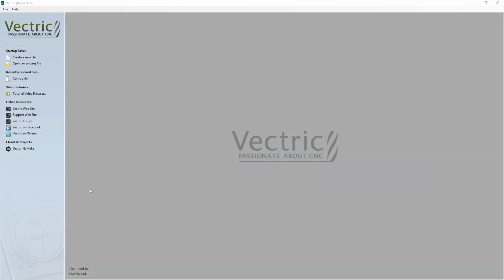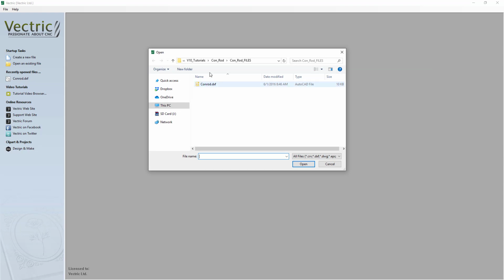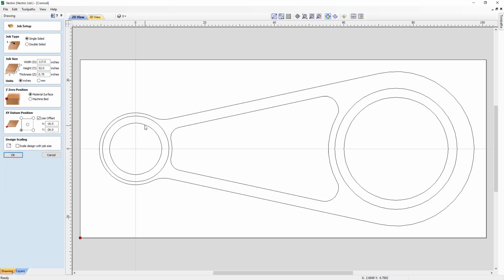We're going to start this demonstration off by opening up an existing file. We're going to navigate over to our V10 tutorials in the Conrod folder, and you'll find a conrod.dxf file. This file contains vectors that we created in another software package and are going to import into your software so that we can demonstrate how to use a two-sided job to visualize this finished part and then also save off the tooling for it. So we're going to open this up, and right away, we're going to see those 2D vectors I just mentioned.